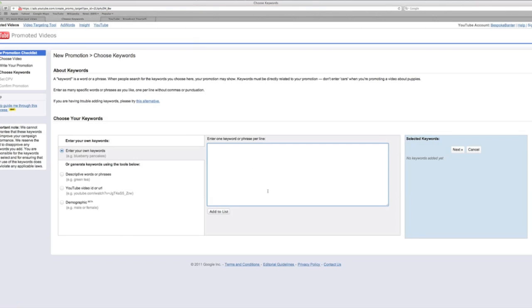Enter in the keywords. Now, because we only want this to show up on our own videos, we don't actually have to pay that much for it. Either put in a stupidly highly searched keyword like Lady Gaga or football or baseball or something like that, or put something that's hardly ever viewed that you can control. So for this, I'm actually going to put our company name. So we add this to the list, so it goes over to there. Then we hit next.